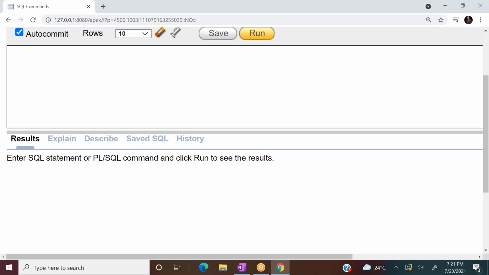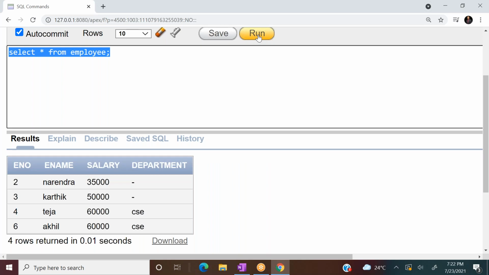Yesterday, what table did we discuss? Yesterday we saw the employee table. I just wanted to display the employee table for reference. How to display the table: select star from table name, select star from employee. Click on run. Now see, this is the table that we created yesterday and inserted some records into. Here we have Narendra, Karthik, Teja, Akhil. These are the records we have.